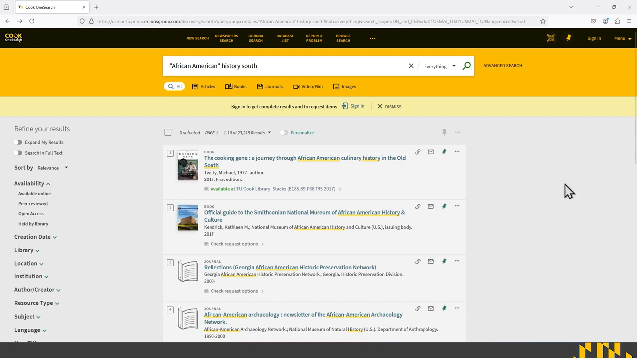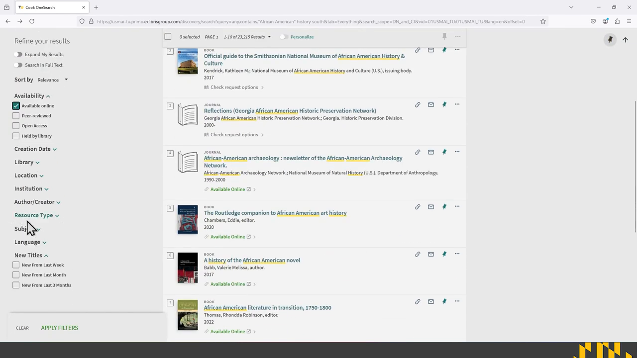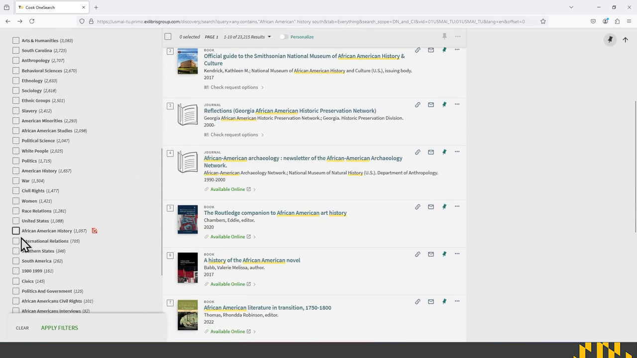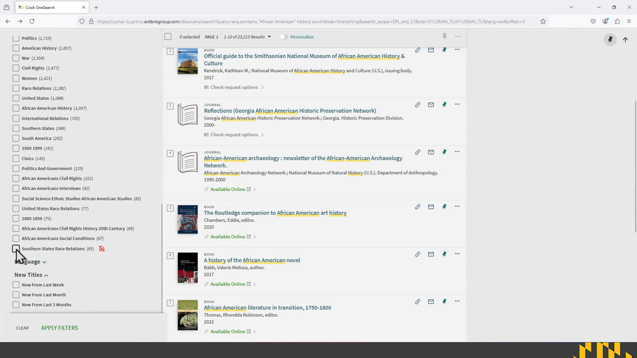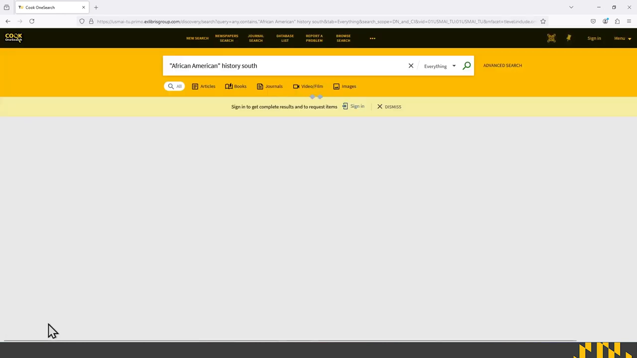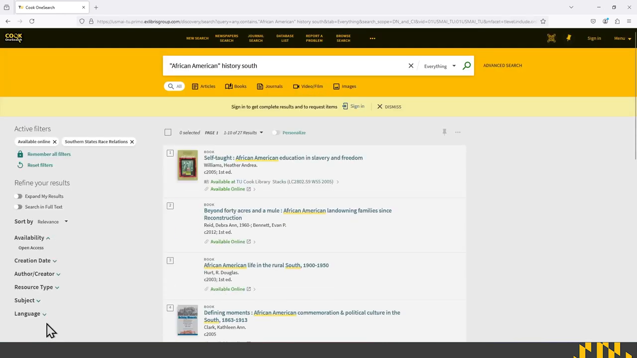Remember to use the left-hand column to refine results and select Available Online. Finally, let's use the subject filter and select Southern States Race Relations. Apply these two filters and voila, 27 ebooks.